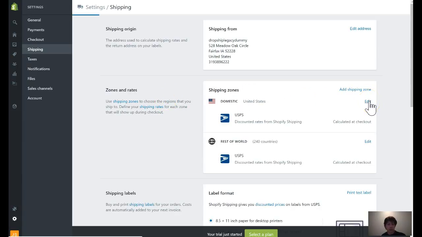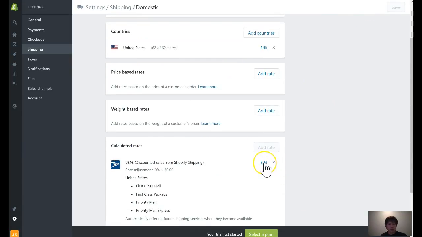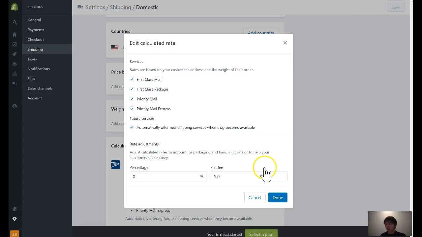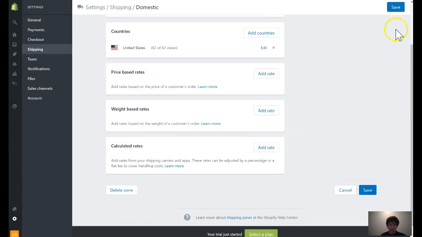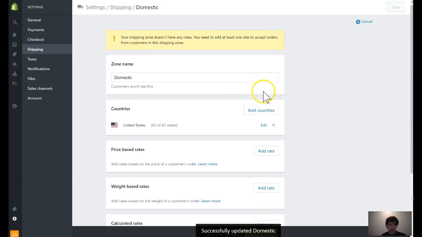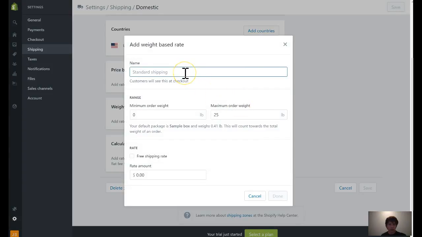Today we're going to go over our shipping settings for our store. As you can see in this dashboard, it's the older version of Shopify, but the exact same process for shipping. You want to go over this and make sure there's no carrier calculated rates. As you can see, I just deleted that. We want to go ahead and save the changes. Go back to shipping, and then we're going to add weight-based rates.